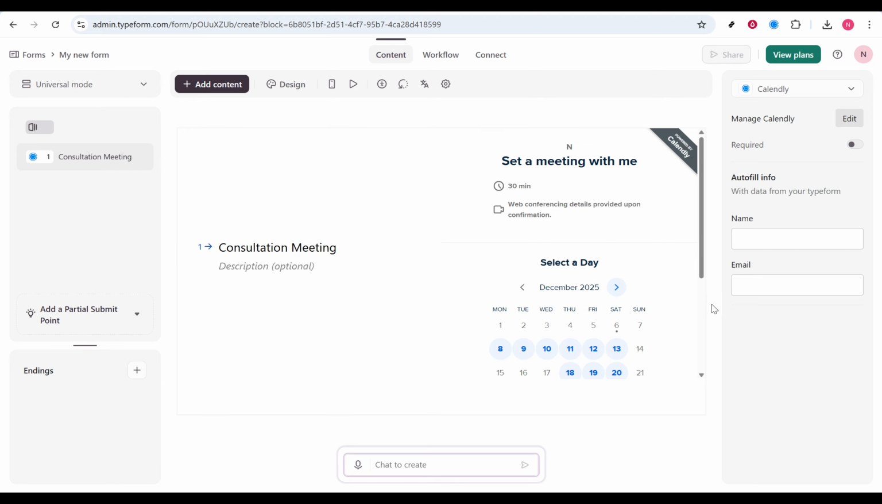That's it. You've linked Calendly to Typeform, enabling respondents to fill out your questions and pick a time in one smooth flow. Your bookings will appear in Calendly, and you can match them with form responses for easy follow-up and context.